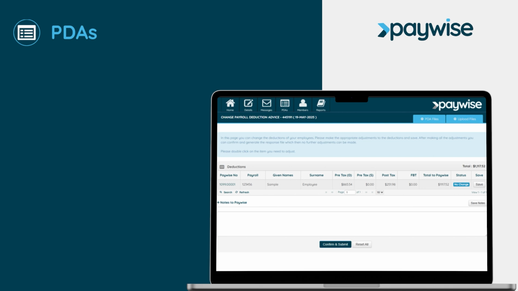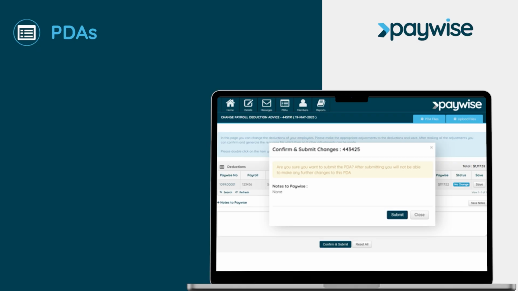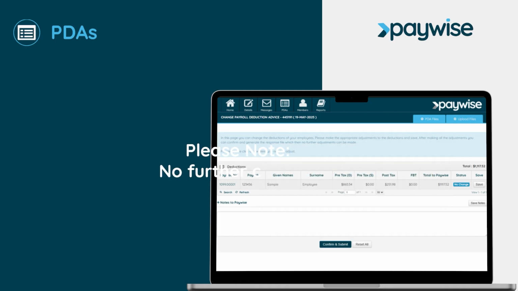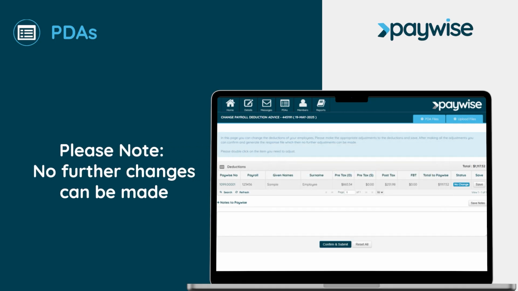Once you've reviewed and updated all deductions, ensure the total amount matches what you are remitting to Paywise. Then click Confirm and Submit. This confirms that payroll deductions have been reviewed and approved, and allows Paywise to allocate funds accordingly. A confirmation message will appear once submitted successfully, and the PDA status will change from pending to confirmed. Please note that once you click Confirm and Submit, no further modifications or changes can be made to the PDA. If you encounter any issues, please contact our Payments and Payroll team.